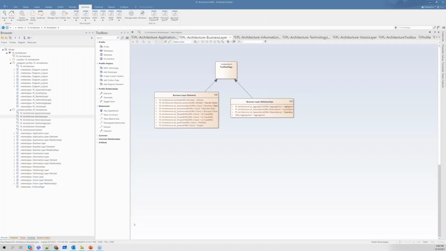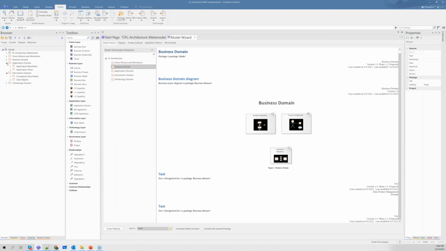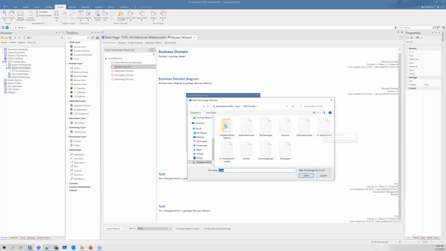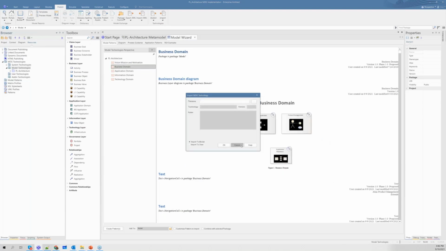So since we have done all the steps, we have generated the MDG. The next step is we need to go ahead with the model patterns, right? Since I have done this over here, I'll also show you once again. In the resource tab, I have added the PL architecture just by right-clicking, import technology, and you need to go ahead and add the PL architecture XML file. Okay, since I have imported, I'm just clicking on cancel.